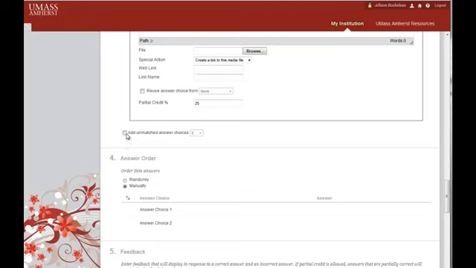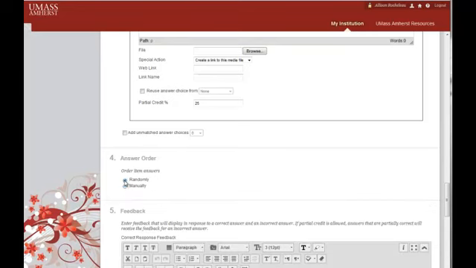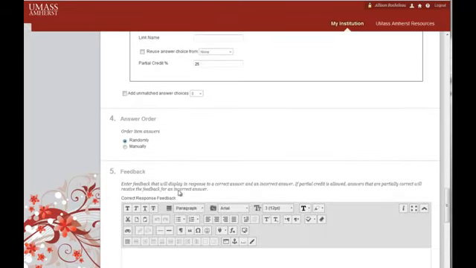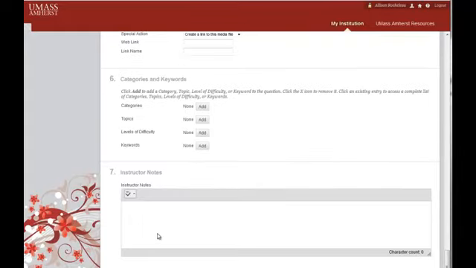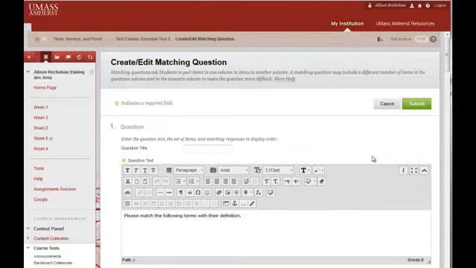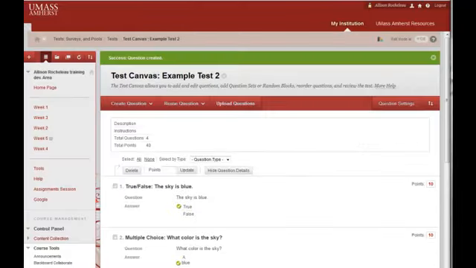If you check off the box for Add Unmatched Answer Choices, you will be able to add answers that do not match with any of the questions. Choose how you want the answers to be presented, manually or randomly. Optionally, type feedback for correct and incorrect responses. Add categories and keywords or any instructor notes. Once you have finished, click Submit.